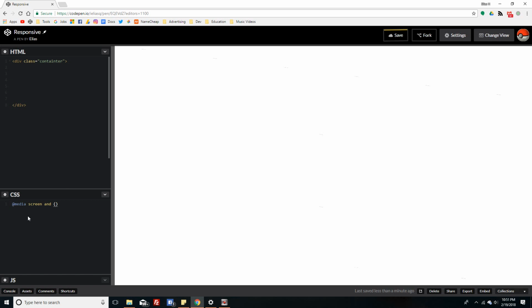Then we want to put a minimum width. I'm going to go with 320 just to be fair, because that's the smallest it usually goes. If you have an older device, it's probably time for you to upgrade anyway. But anyway, you need to build a foundation.